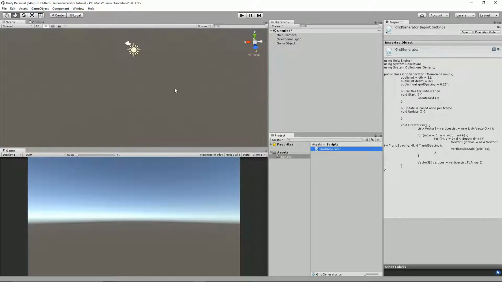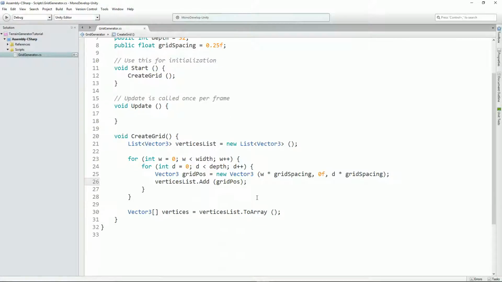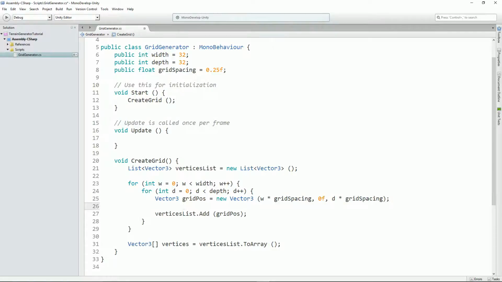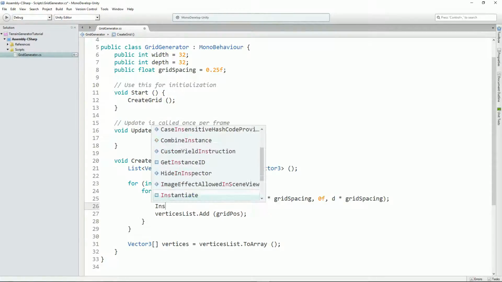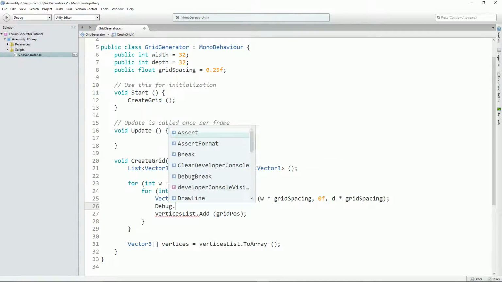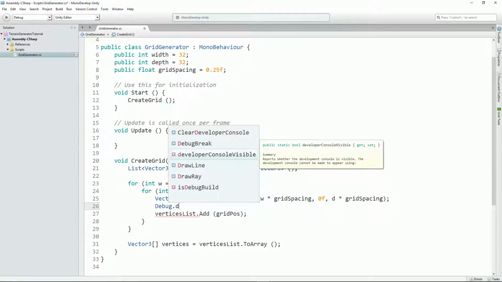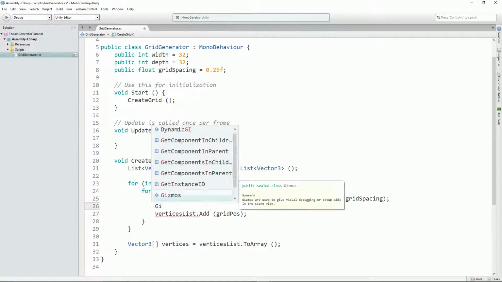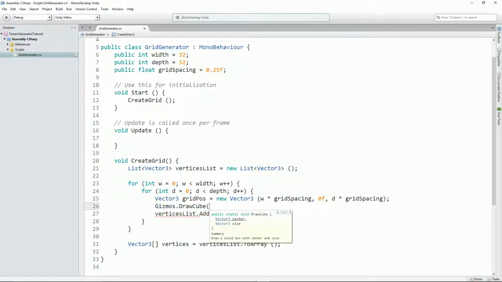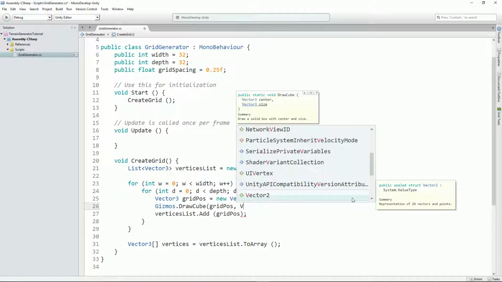Now with that done, I think maybe what we could do is just to prove that that's all looking as it should. Let's just say here, instantiate. Yeah, do we need to do this? Or can we do debug dot draw? There's no. Oh, is it gizmos? Let's try gizmos dot. Yeah, this is going to work. Let's just try it. So that's going to be grid pos, comma, vector3. I don't know, vector3. Yeah, new vector3.